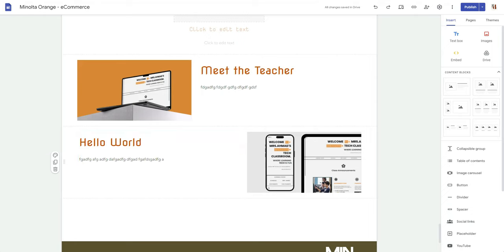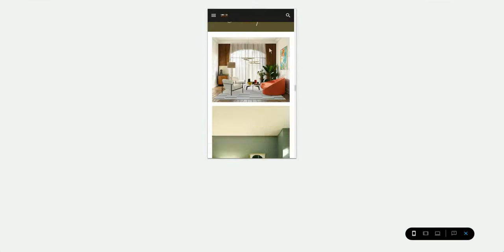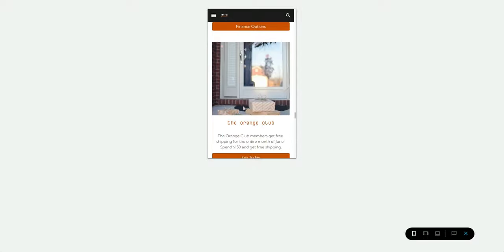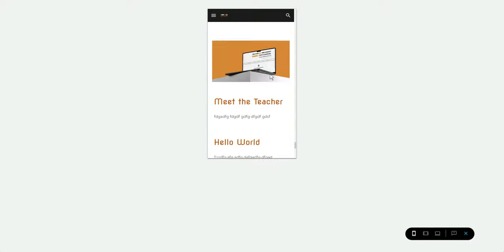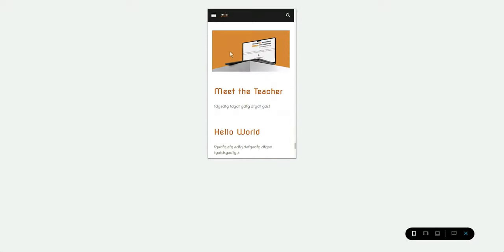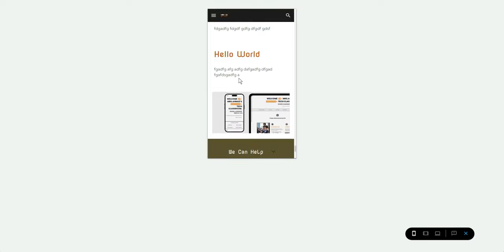But you can't actually do that in Google with a pattern like this, because what ends up happening is it goes image, text, text, image. So it does not shift the way that you would want if you're looking at it on a phone, like a mobile device. So here is what you'll see: image, text, and then text again, and then image.